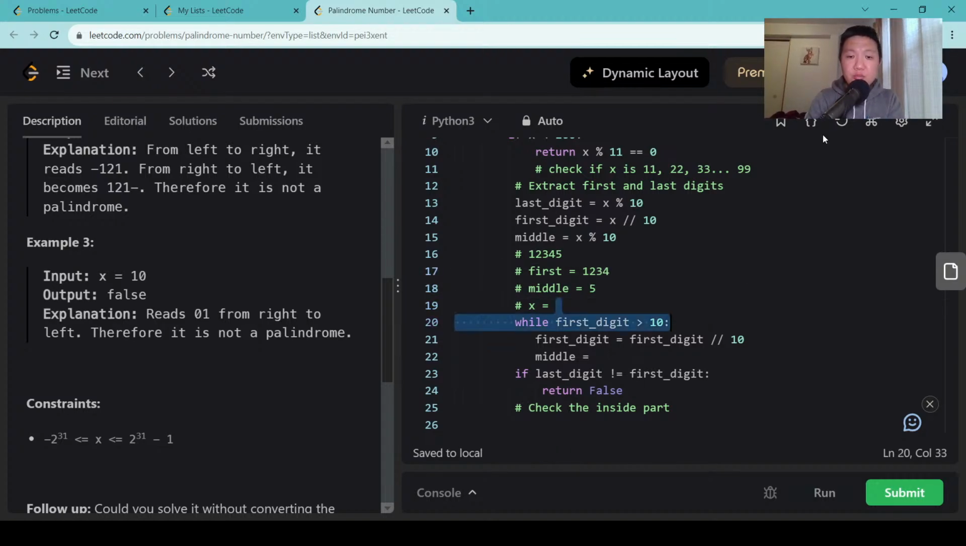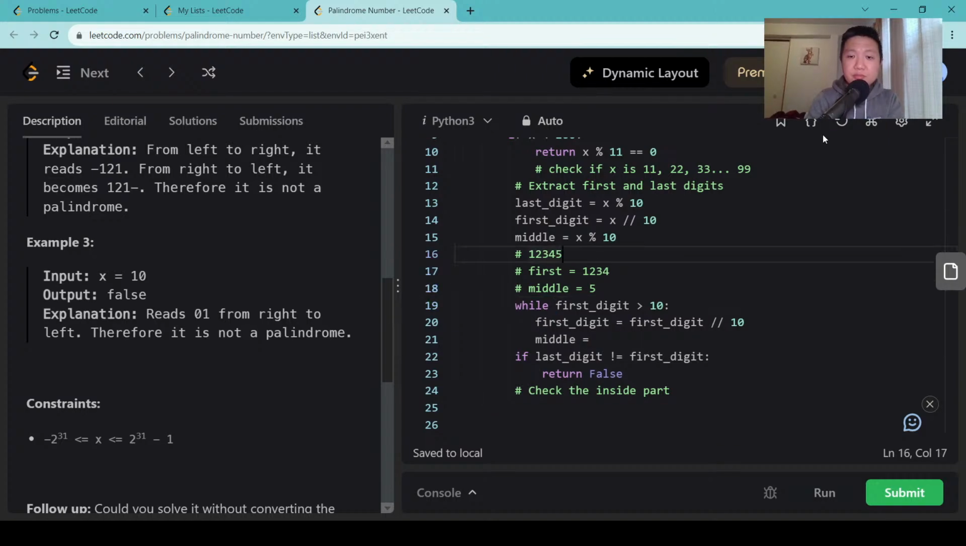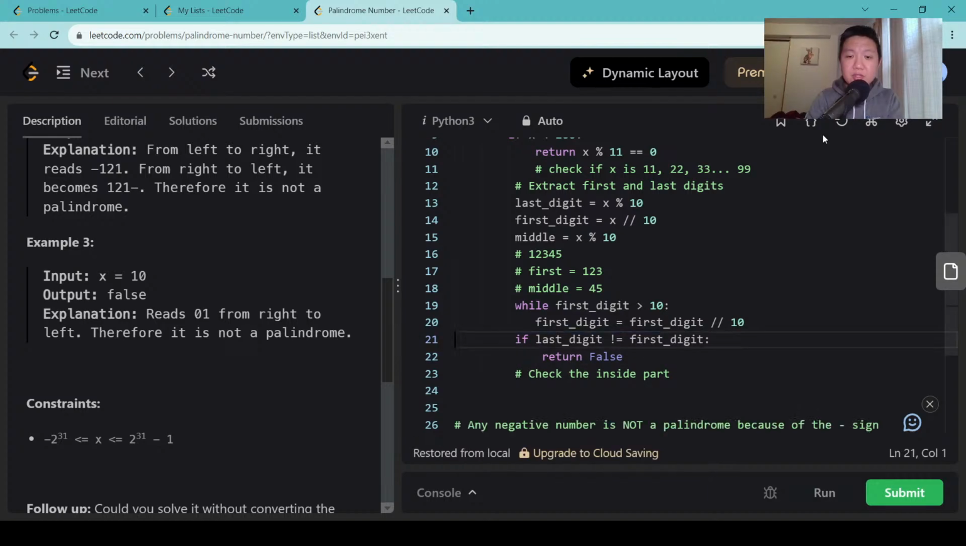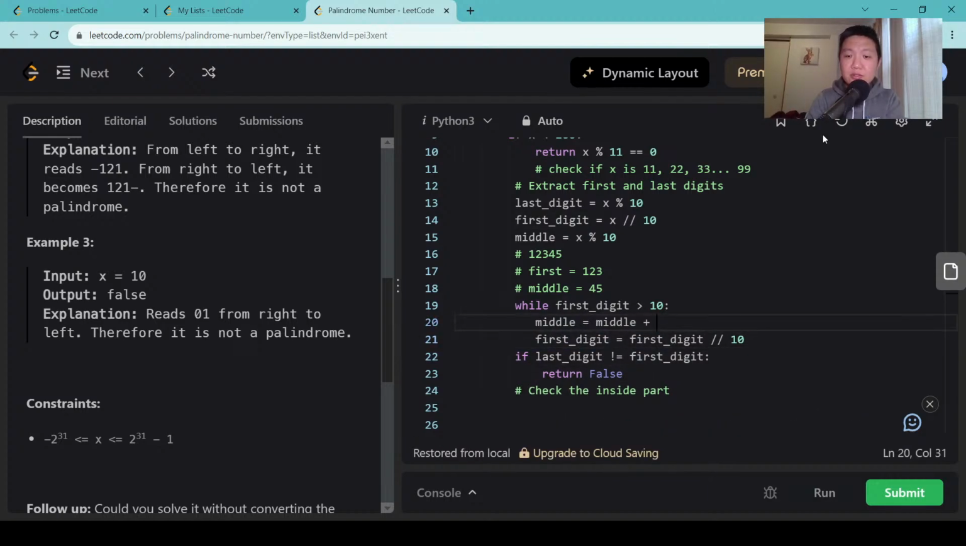Why I'm doing this while loop is I'm playing a game where I want to shift digits from here to here. I want to get this. This is what I want to get next. So middle equals middle plus, I need to do this first. First digit ampersand 10 times 10. Okay.